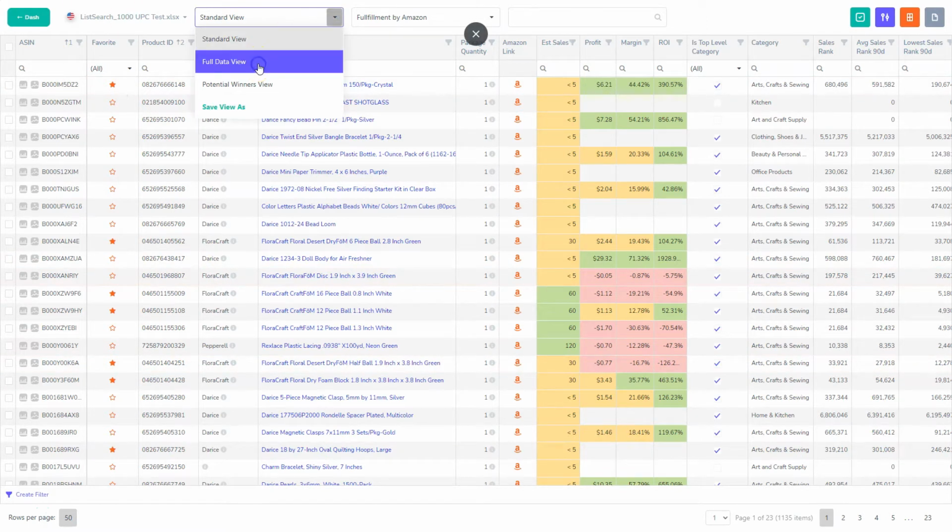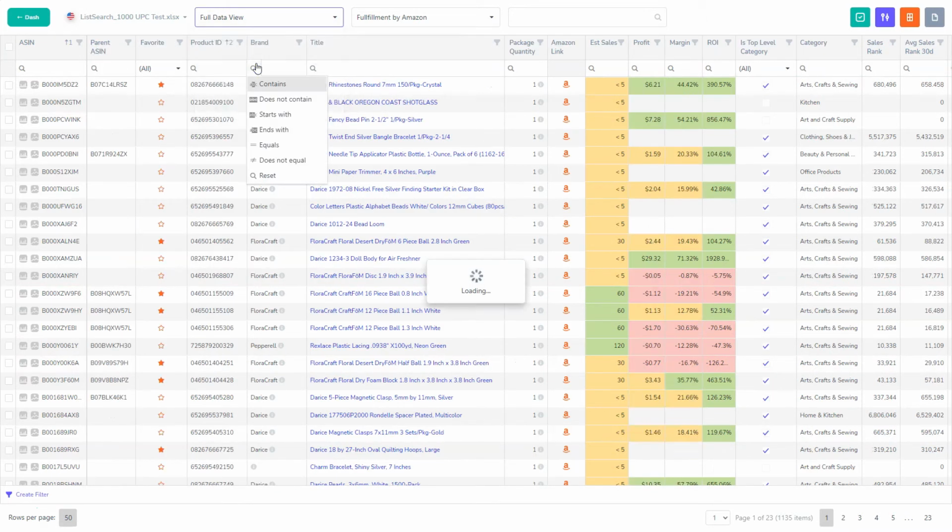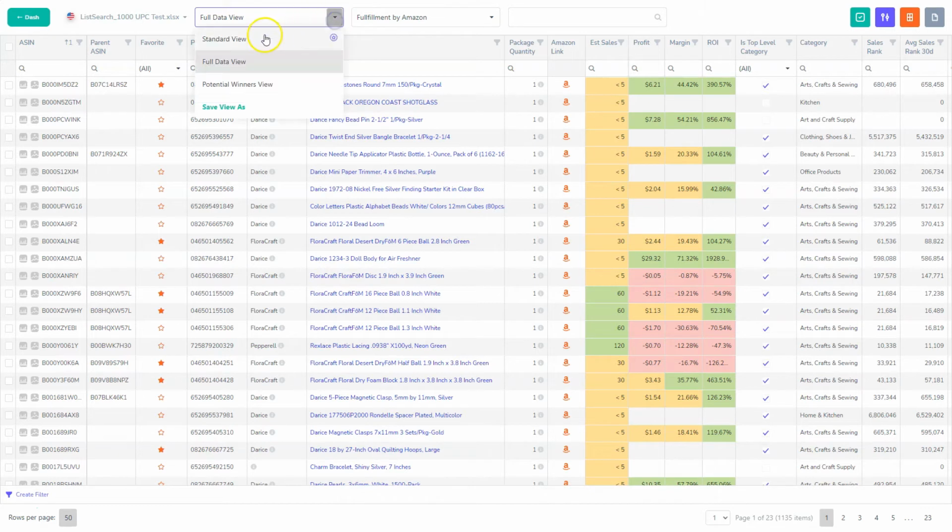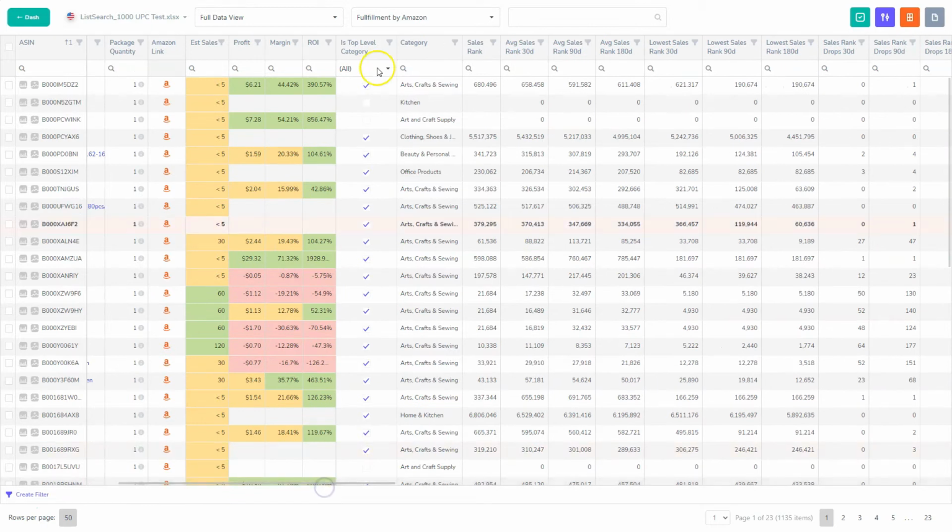If you go into your full data view, you'll be able to see everything. If you prefer a little bit more of a condensed view, the standard view would probably be the best one to use, or you could always create your own. But we're going to look at full data view, and the first new column is top level category. It's going to let you know if the category for these products is the top level or not. And as we know, if a product isn't selling very well, it's probably not going to make it into a top level category.